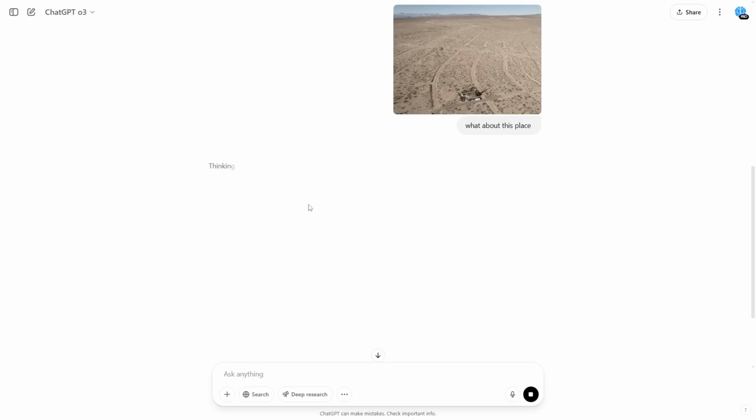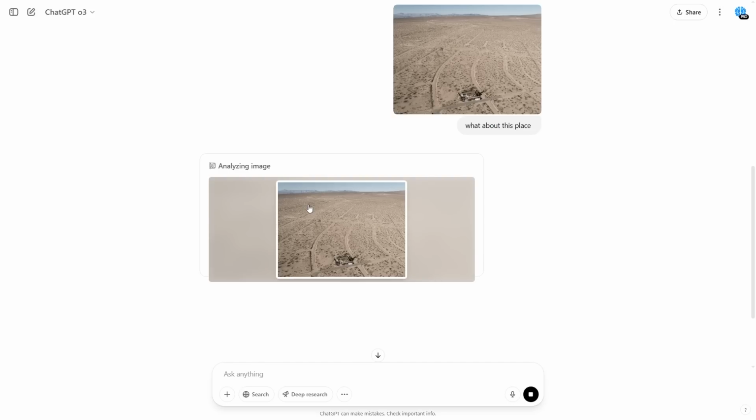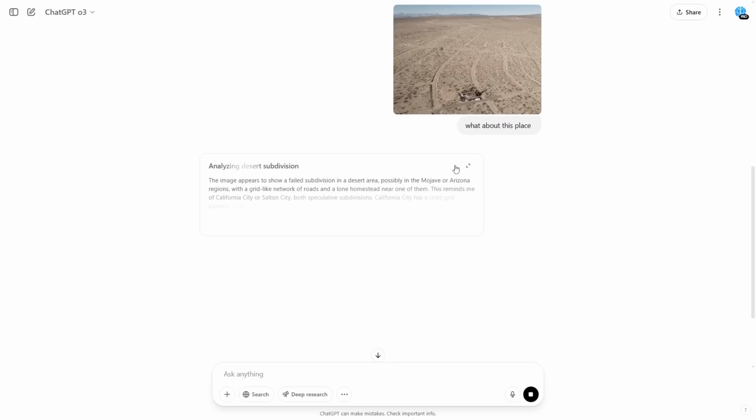So one of the things people have been doing is just inputting random images and then trying to basically see where it is. And this is something that some people are essentially calling location AGI, because you can put in an image with almost no real details about where exactly it is, and it will simply analyze the image. So finally now you can see it's showing exactly what it's doing.